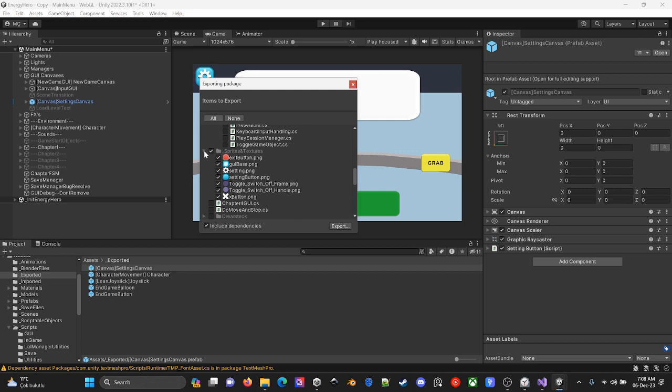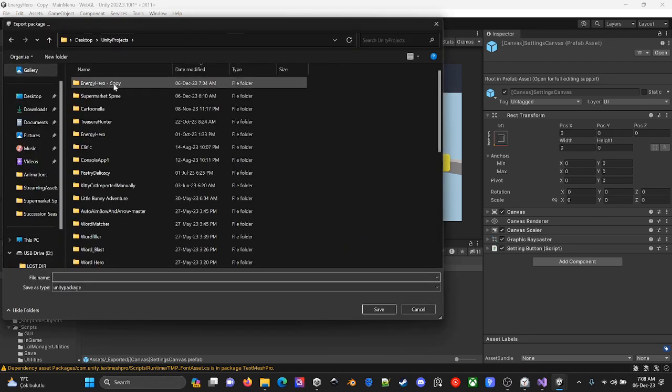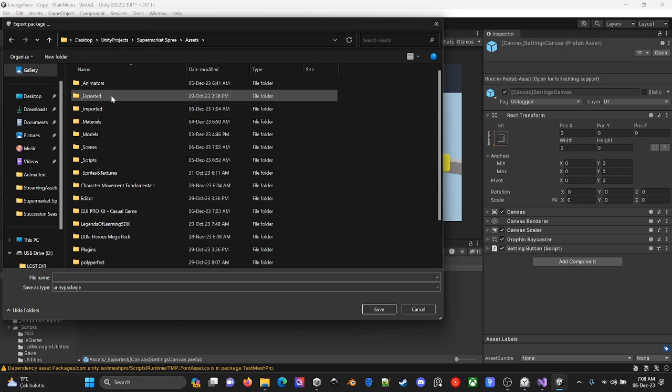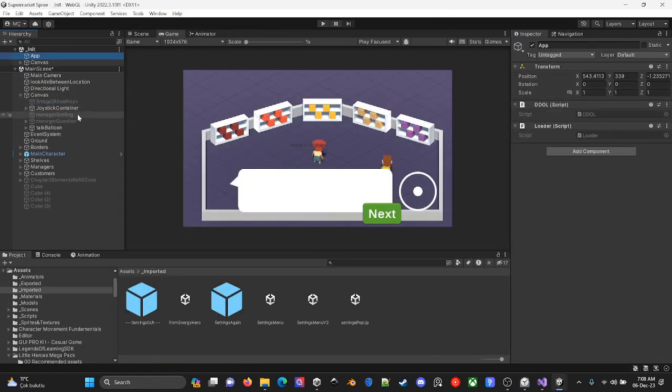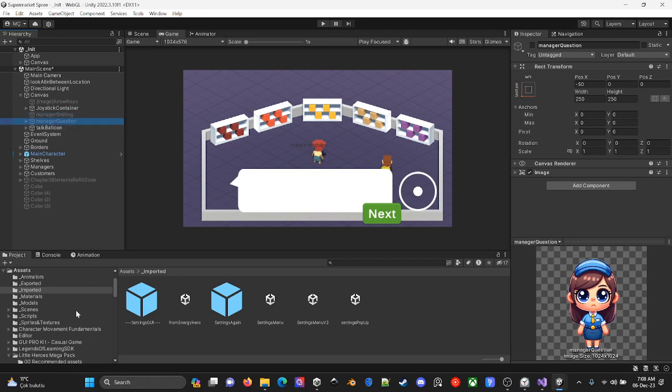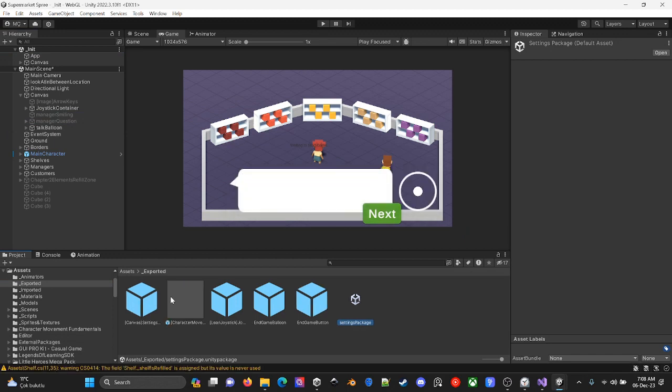Sprites and textures. And let's try to export it to our other project. Assets. Switch. Okay, it looks like I cannot copy and paste between packages, between the projects.